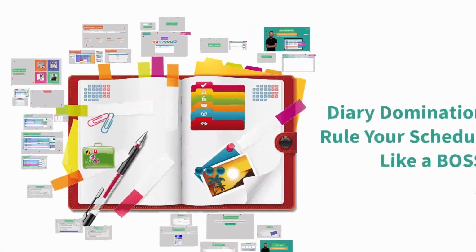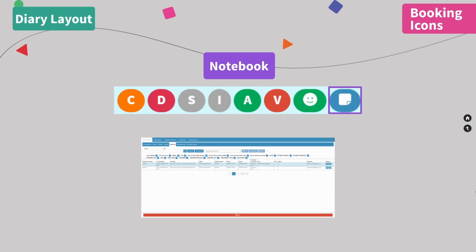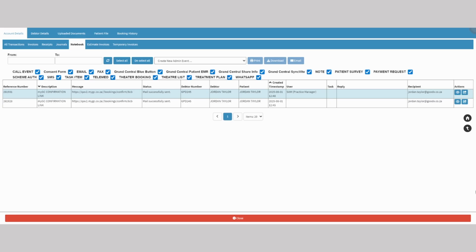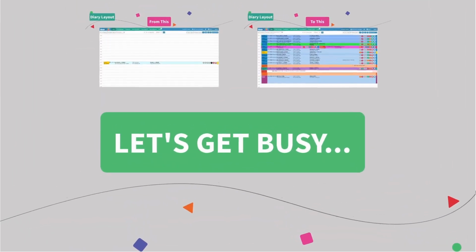And lastly, on the booking icons feature, we have the notebook. The notebook will track all the communication that has been sent to the patient, and it will tell you there in that section that Sam has sent a MyGC confirmation link. This is part of the auditing process, but this one is specifically for all the communication that has been sent. Let's say we have another person there, Amy, the receptionist. It will show that Amy has done this, has communicated with the patient in this manner. So with that, we now know how one booking is, and that's how it generally is, right?